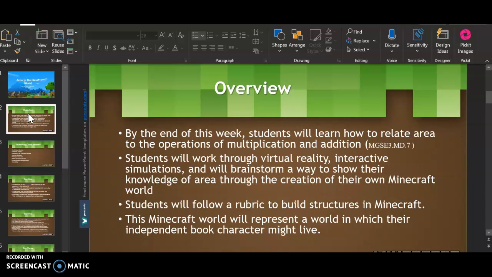Students will work through virtual reality interactive simulations and will brainstorm a way to show their knowledge of area through the creation of their own Minecraft world. Students will follow a rubric to build structures in Minecraft, and this Minecraft world will represent a world in which their independent book character might live.